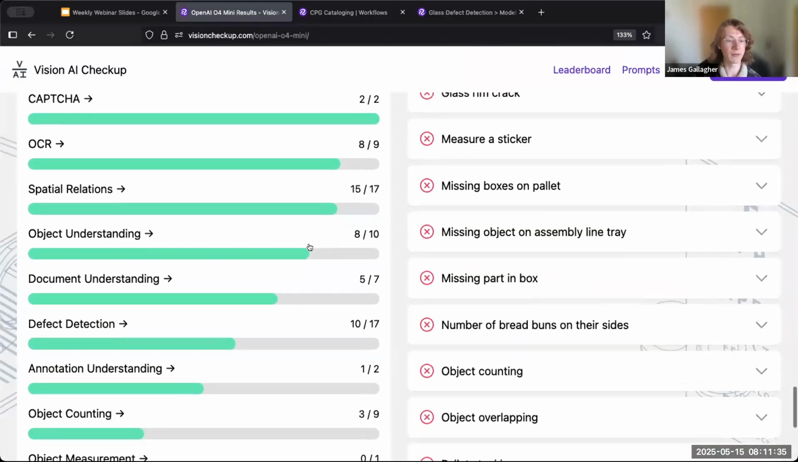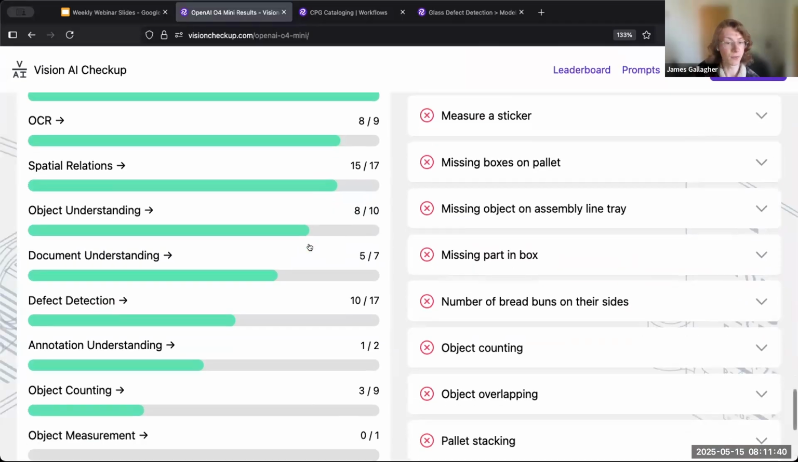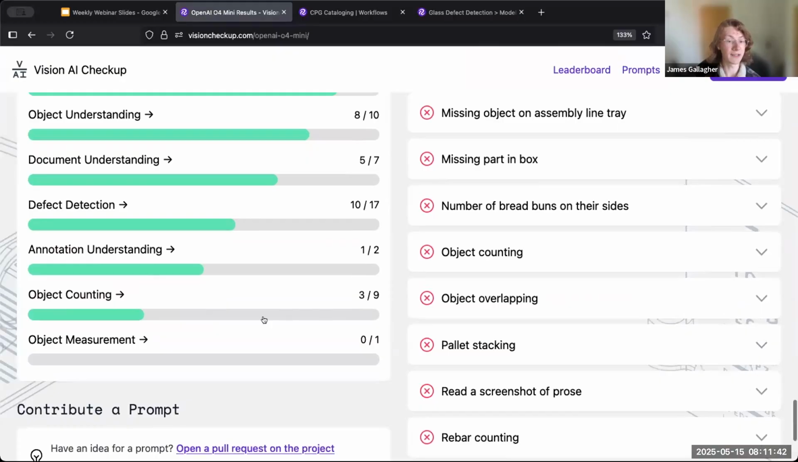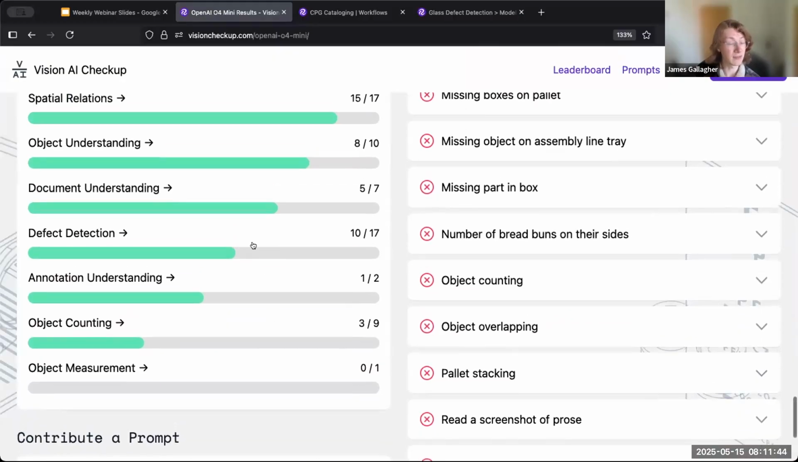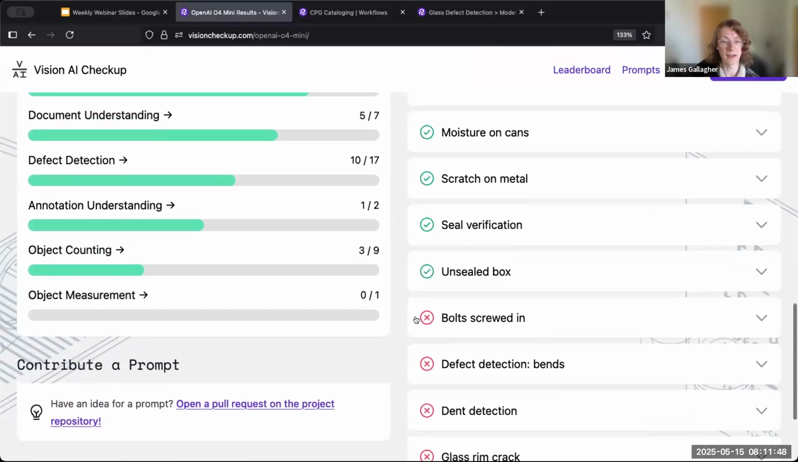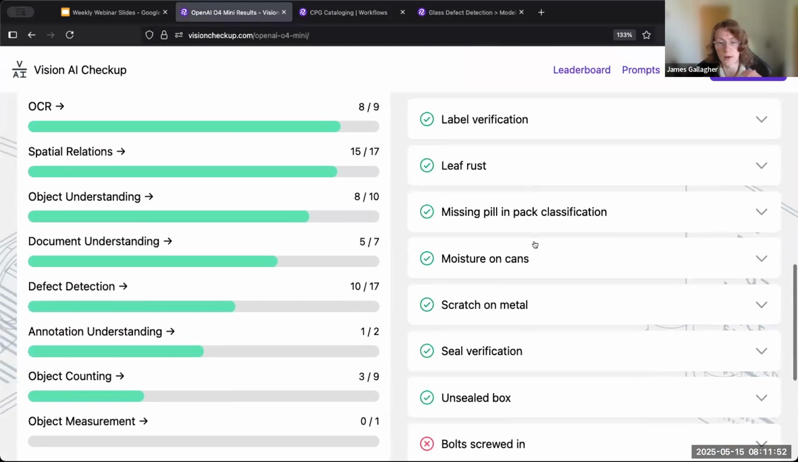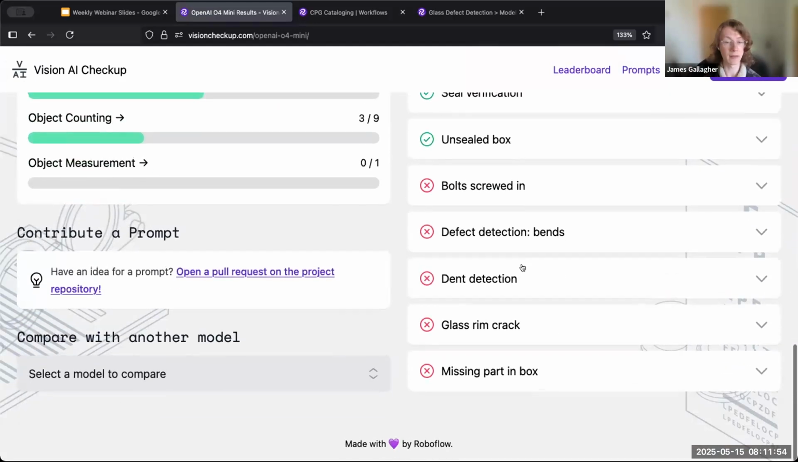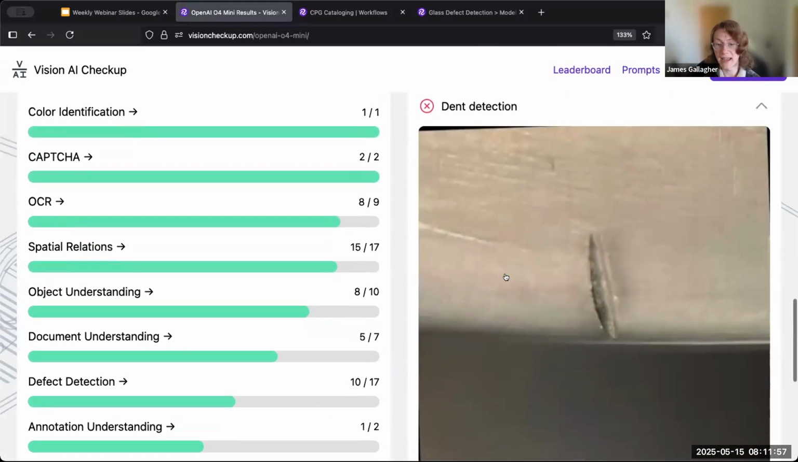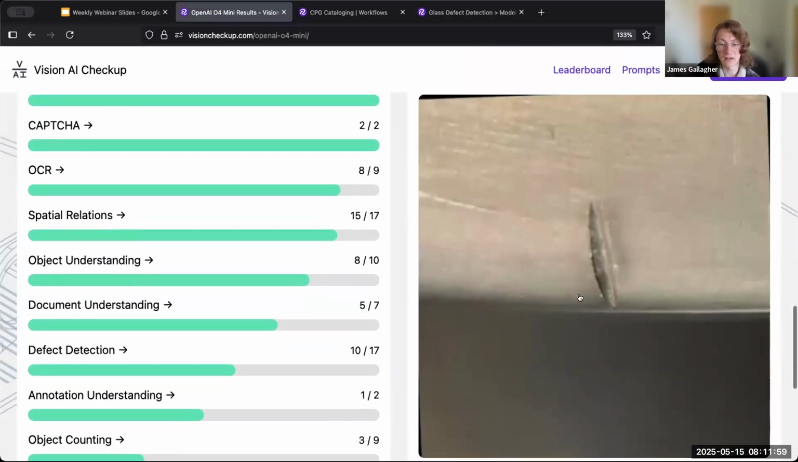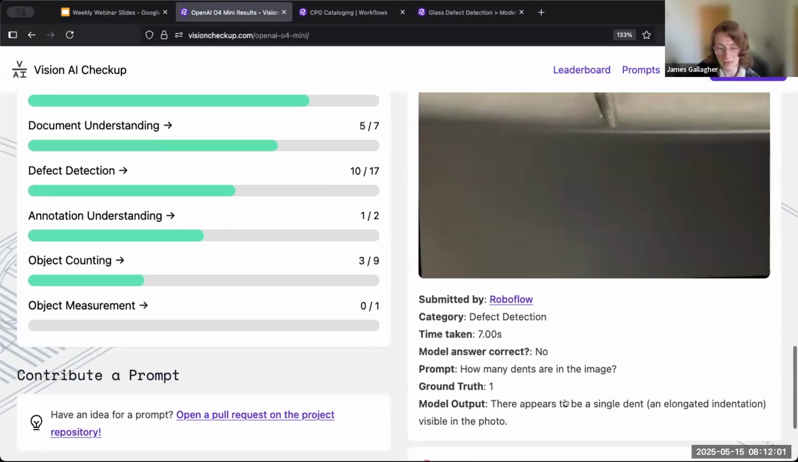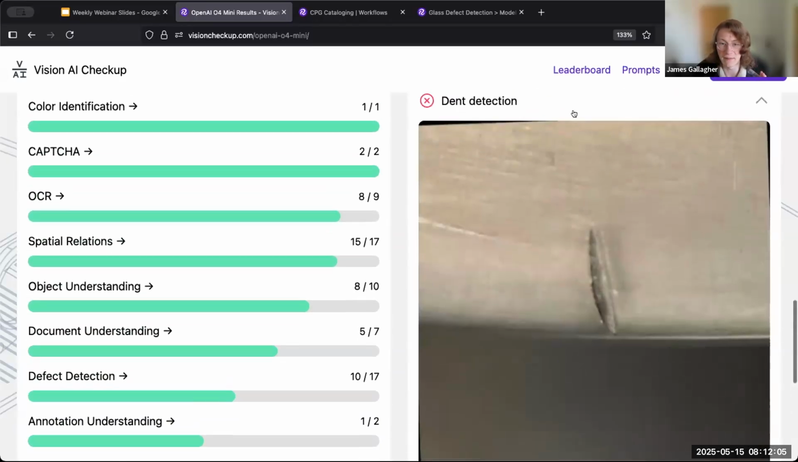And scrolling down further, we really get more insights into what this model does well and not so well. Looking at object counting, it only got 3 of 9 prompts right. Defect detection, it got 10 of 17. If we click into the defect detection one, we can get even more insights. It did well at identifying moisture on cans, but it didn't do so well at finding a dent in this piece of metal, for example. In fact, this one it actually got right, so I'll need to play around with that matching.